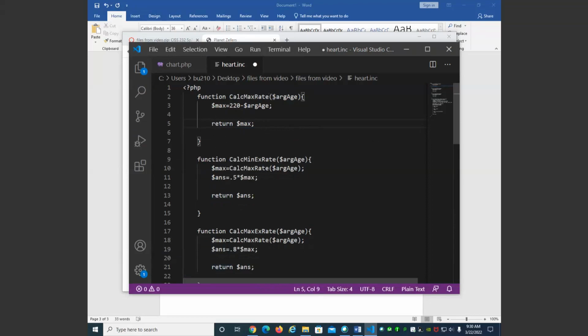This function takes an age, calculates the maximum heart rate, and returns it. This function doesn't care where that age came from. It could come from a text box. It could come from a for loop. It could come from a radio button. It could come from a drop down. It could be read from a database. Doesn't care where that age comes from.